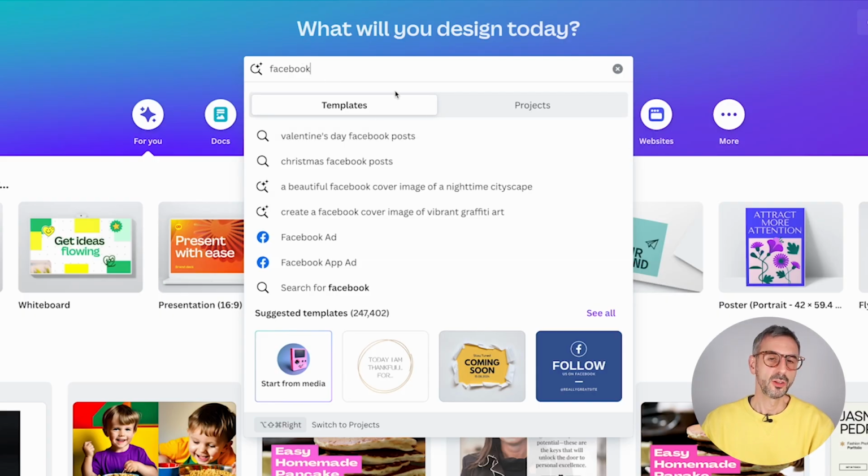All right, so the first thing I want to explain to you is that you can either search for different templates containing the keyword you entered here. So here, Facebook. So that would be by default the first tab, at least for now.